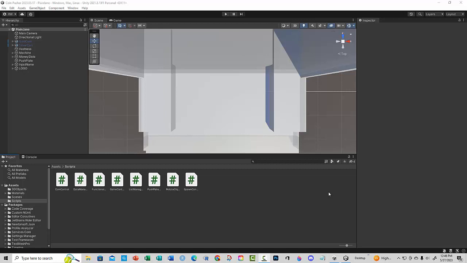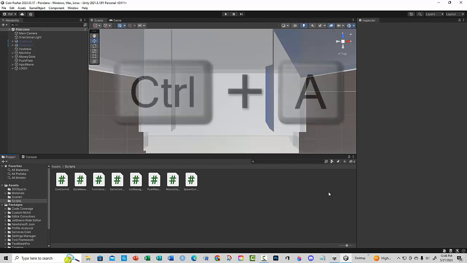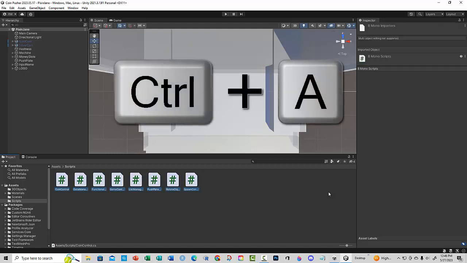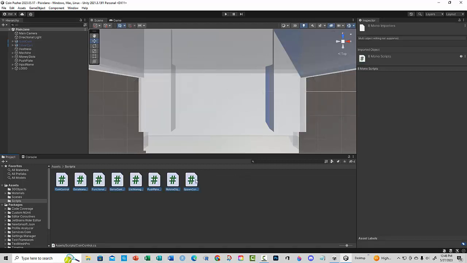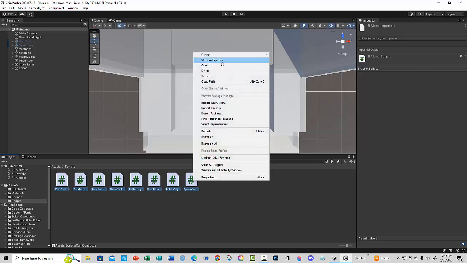Today I'm going to go over my functional code. So I have my list of scripts here, and what I'm going to do is open them all so that they can easily communicate with each other. I'm going to get in the file system, and then I'm going to press Ctrl+A to pick them all up, and then I'm going to right click on it and tell it to open all of these files.